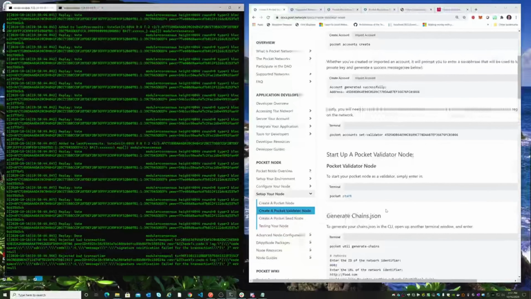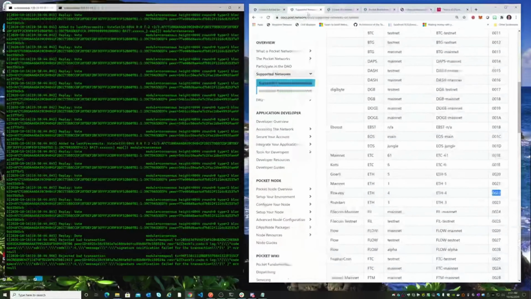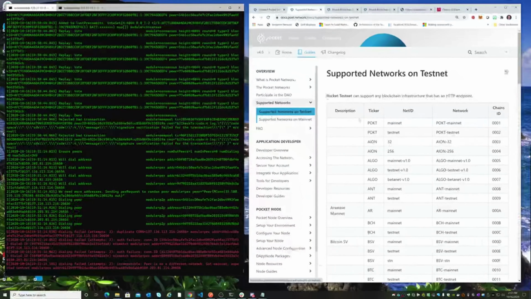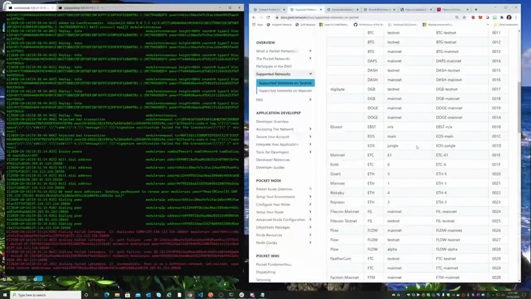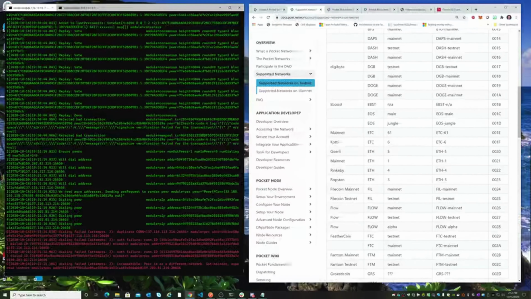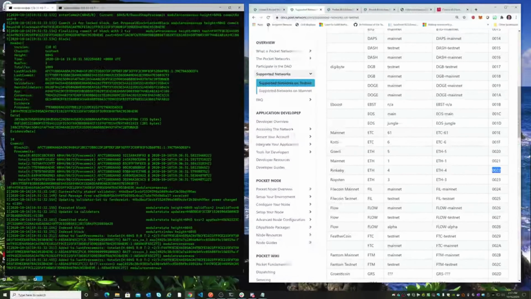And for this testing, I have set up a Rinkeby node, which is an Ethereum testnet. And if we go over and take a look at the supported networks here, we can see that the networks that Pocket supports on their testnet is a nice long list here. And if we go down to the Ethereum section, we can see that for Ethereum testnets, they do in fact support Rinkeby. And the chain ID, which is the last column here, 0022, that's important when we set up our chains.json.